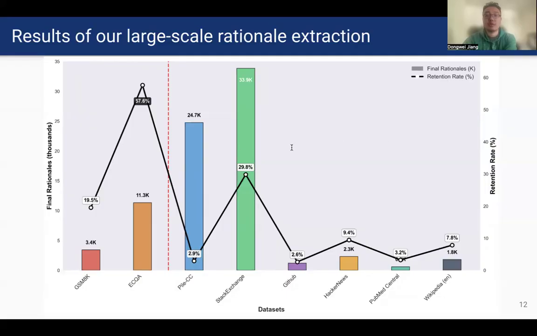The line chart shows the percentage of rationales retained after filtering across different datasets. You can see significant variation in retention rates, which quantifies the percentage of rationales retained upon perplexity-based filtering that are discussed in the rationale extraction section. Reasoning datasets like ECQA retain 57% of generated rationales, while GSM8K retains 19%.